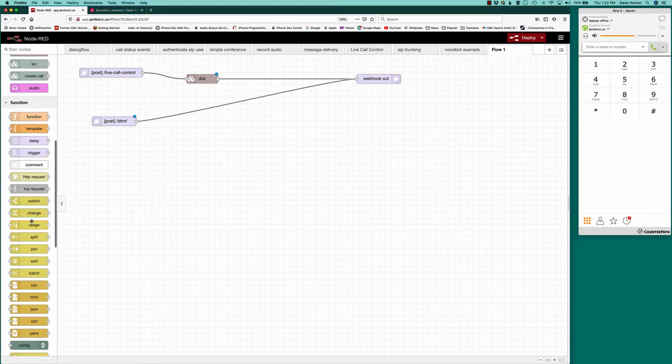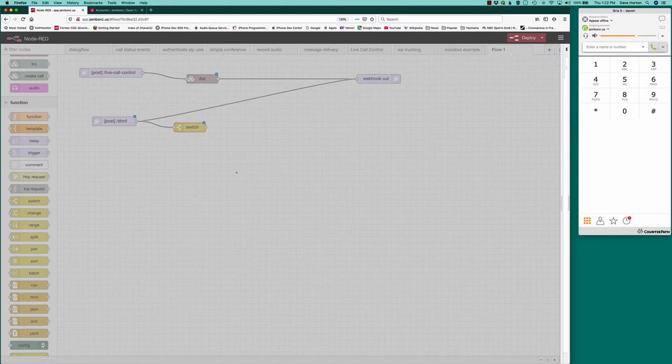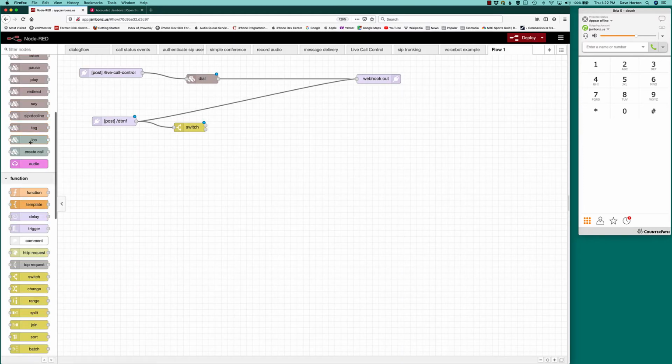However, we will also go look at what we have with a little switch command, see if we got *2 or *3. And that's going to come in message.call.dtmf. So let's just say if it's *2, we want to do one thing. If it's *3, we want to do something else. And that thing we want to do is live call control. So it's this LCC, the live call control thing.